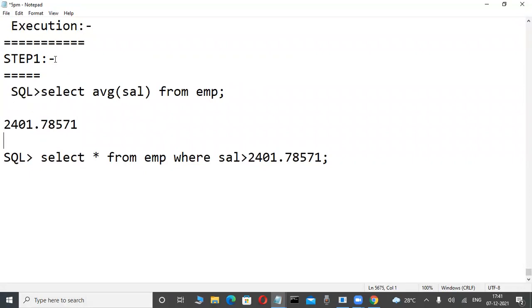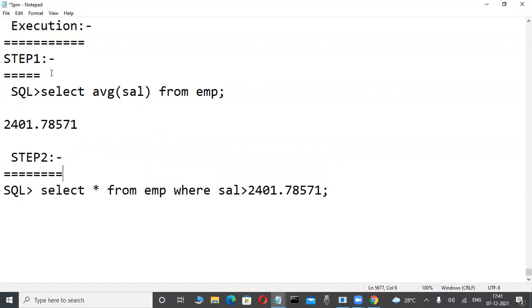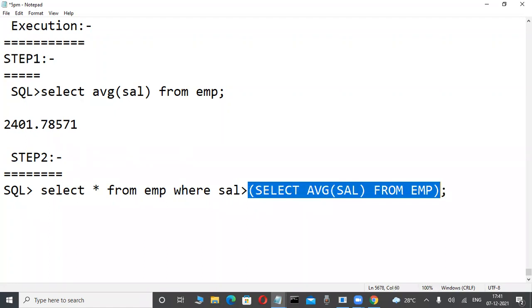In step two, the value evaluated by this child query is substituted in the where clause of this query. In place of the query select average salary from EMP, this value is substituted. Now, based on that value, the parent query is executed. Parent query means display the employees who are getting more than 2,401 salary. Only those employees will be displayed.